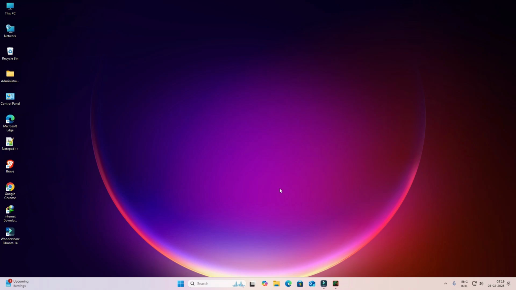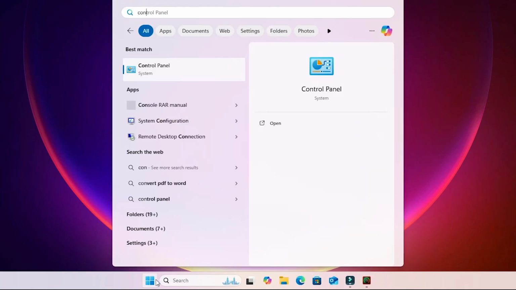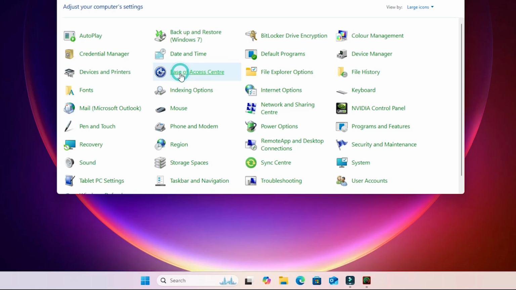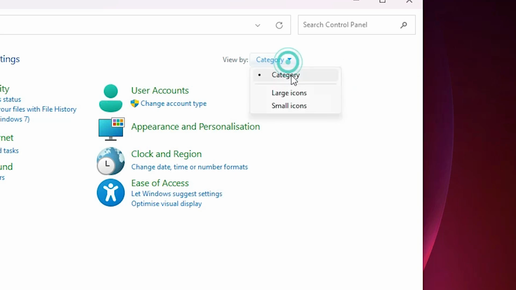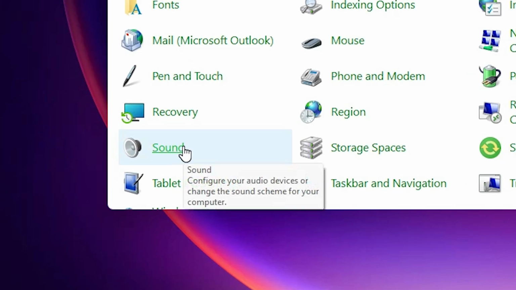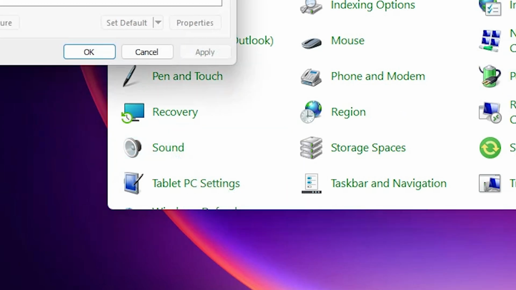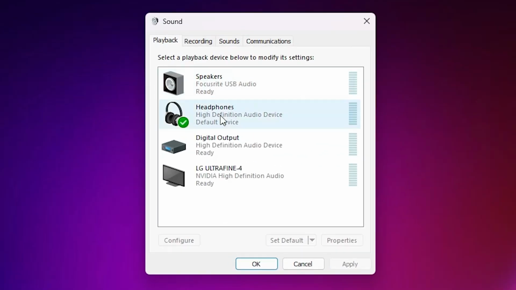Our second method is also easy and simple. Go to Start, type control panel, and click on Control Panel. In Control Panel, if it is in Category view, change it to Large icons. Here you find many options. Go to Sound and click on Sound. Close the Control Panel and center this window. Here you find many options.